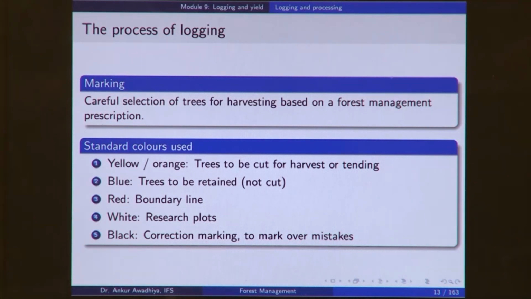A black colored marking is a correction marking, it is to mark over mistakes. Suppose there was a tree that had to be reserved, so you had to paint it with blue color, but for some reason in place of blue you painted it with an orange color. An orange color would tell that this tree should be cut, but then you realize your mistake. So, what will you do? You will go back to that area and overpaint it with a black colored strip. A black color will tell the contractor that there was a mistake that was done and the other color is the correct color.